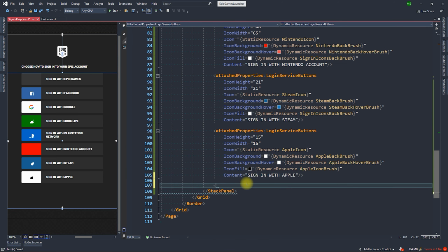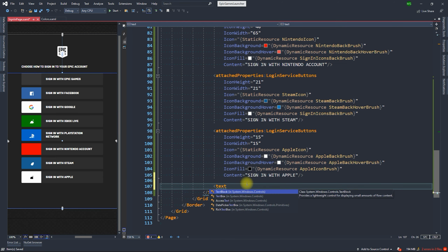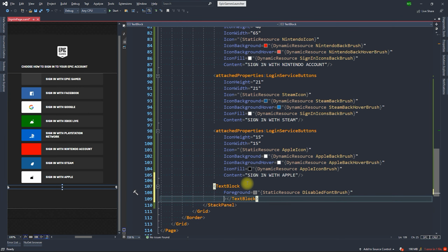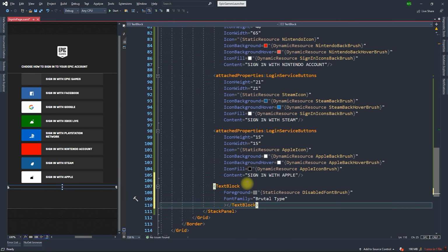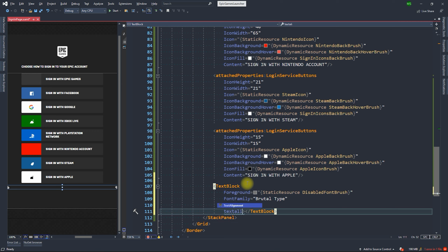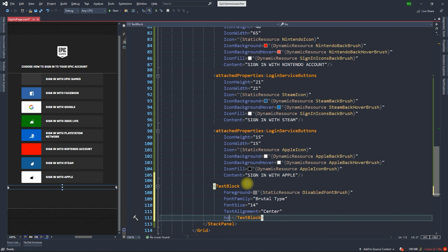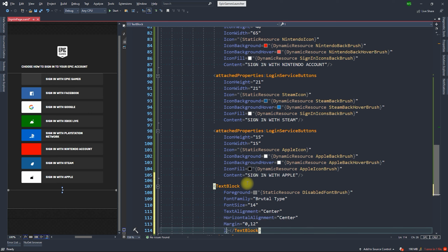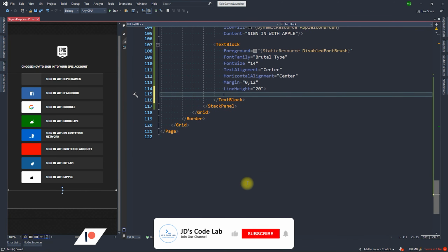Okay, next we are going to add a text block having foreground as a static resource disabled font brush. Font family as brutal type. Font size 14, text alignment center, horizontal alignment center, margin 12 from top and bottom, and line height as 20. We're gonna add the hyperlinks inside this text block.